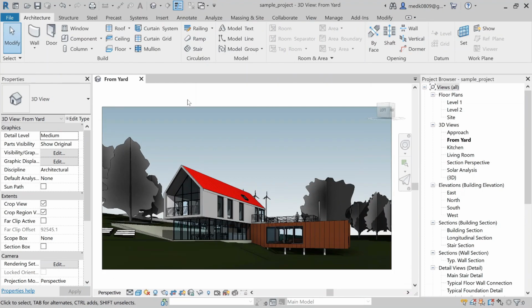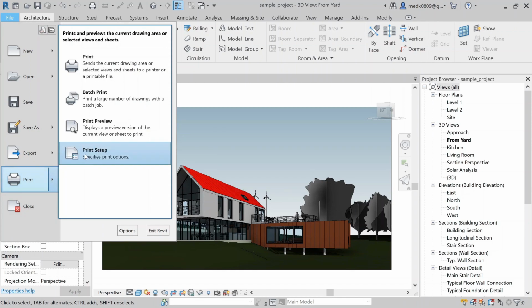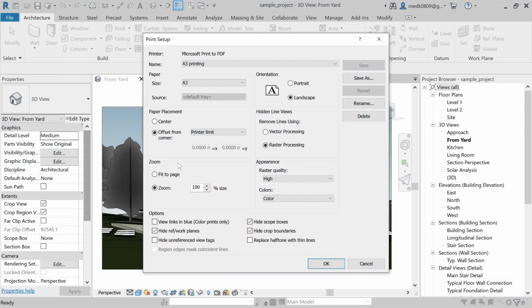So now let's see how to create print settings in Revit. For that we'll go to File, Print, click on this arrow, and then select Print Setup. So now we'll create a custom print setup. Let's select the size of the sheet to be A4, and the paper placement, let it be in center. Zoom should be at 100%, and for hidden line views, let's select the raster precision because we want the transparency. Then about the appearance, we will select the raster quality to be high and color print. Okay, and we have some more options which you can select individually. Orientation of the sheet also you can define.